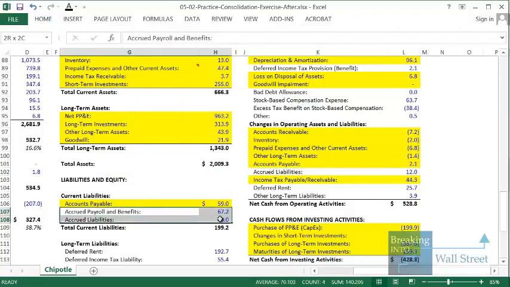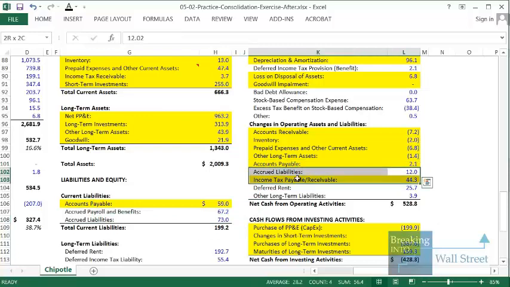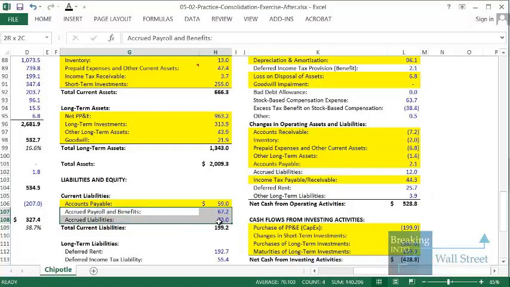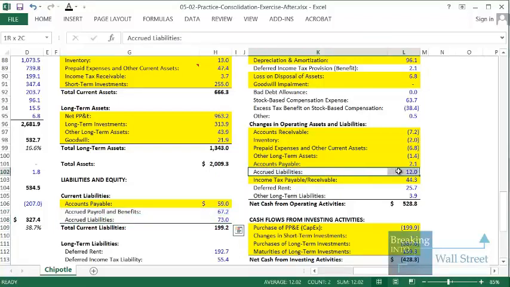Now these next two items, accrued payroll and benefits and accrued liabilities. We have this line item for accrued liabilities, but look at this, we have nothing for accrued payroll and benefits. What do we do in this situation? As you probably guessed, we are just going to simplify this by consolidating these two line items, and then we can make both of them be reflected in this one line item on the cash flow statement.